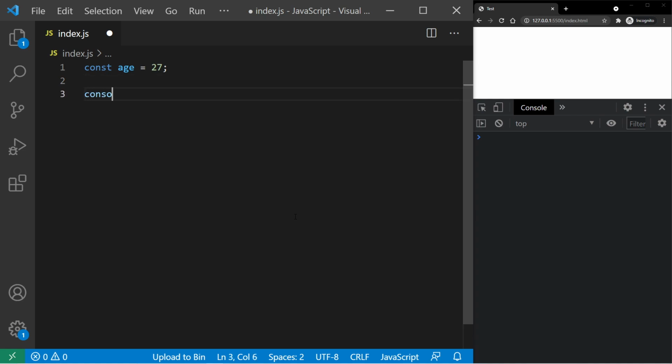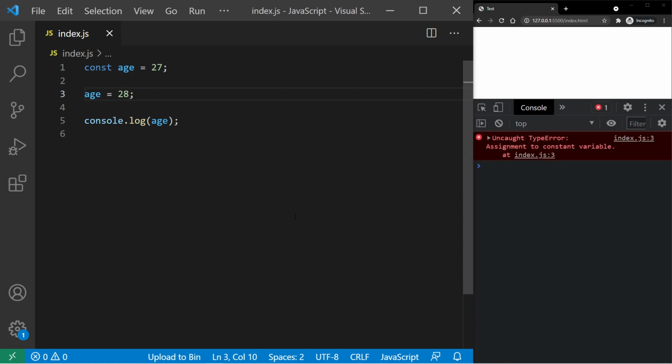For example, I can still console log this, and we now see 27 in the console. But what a constant means is that it is a constant value. It cannot change. So if I try to reassign a new value here, for example, if I had a birthday again, I now get an error in the console saying assignment to constant variable.